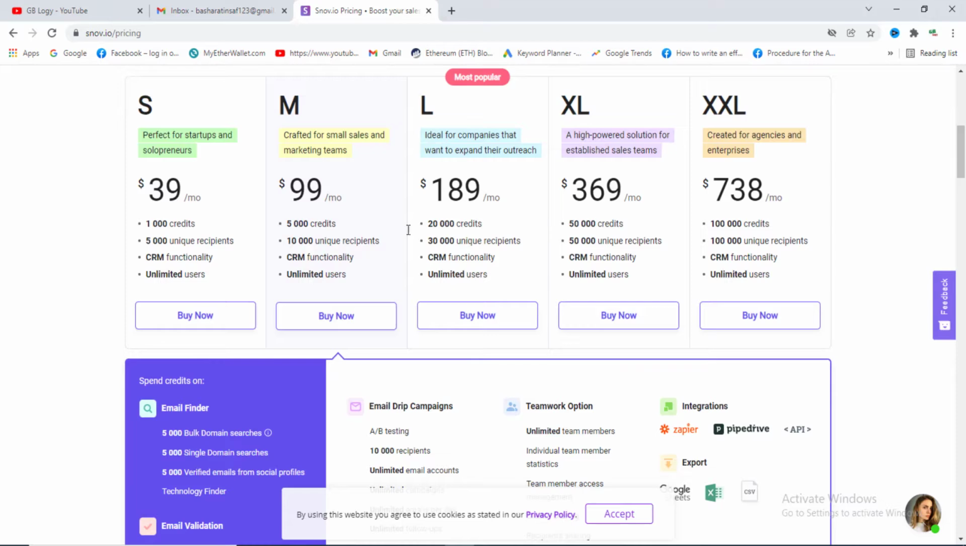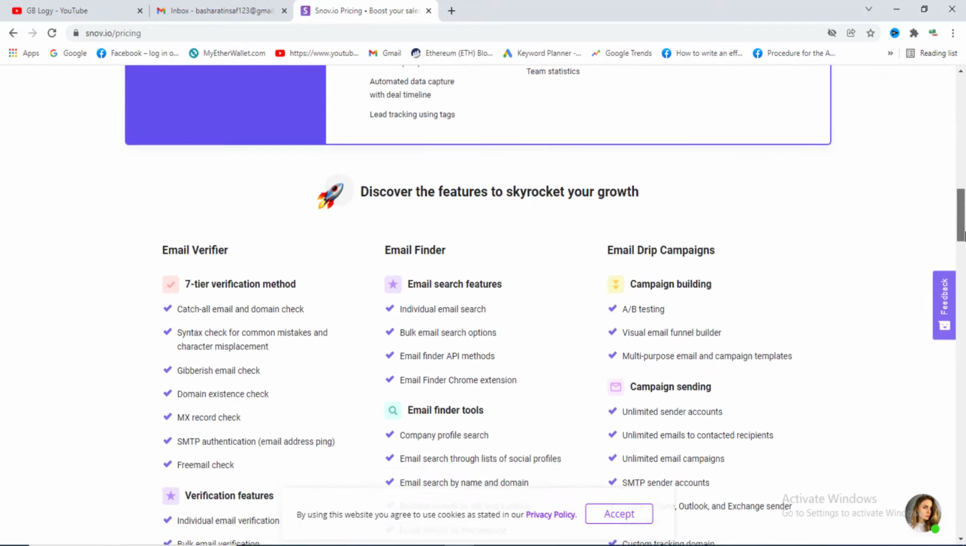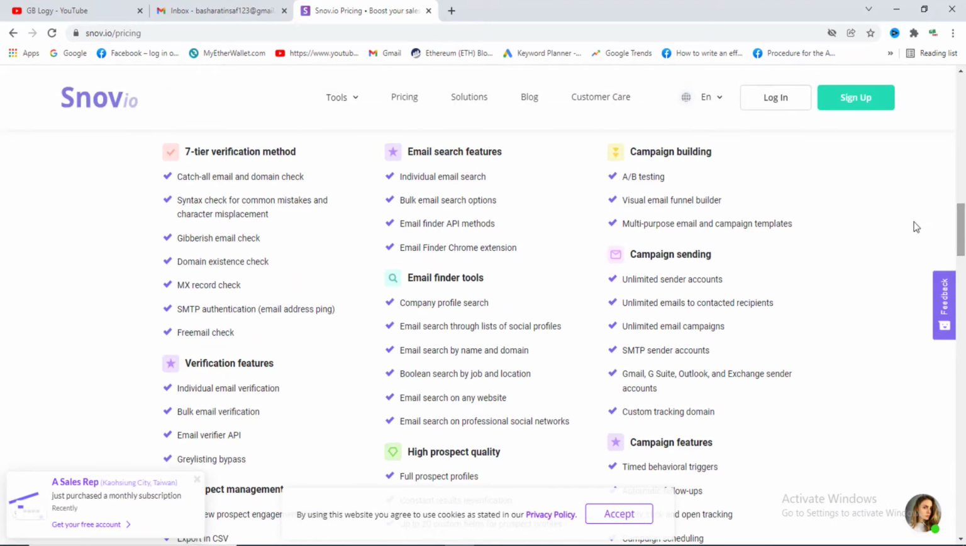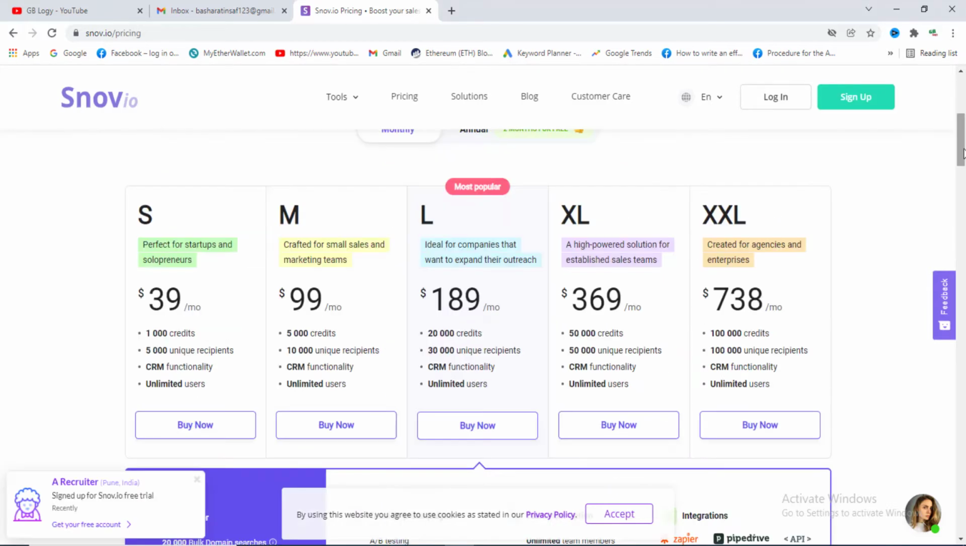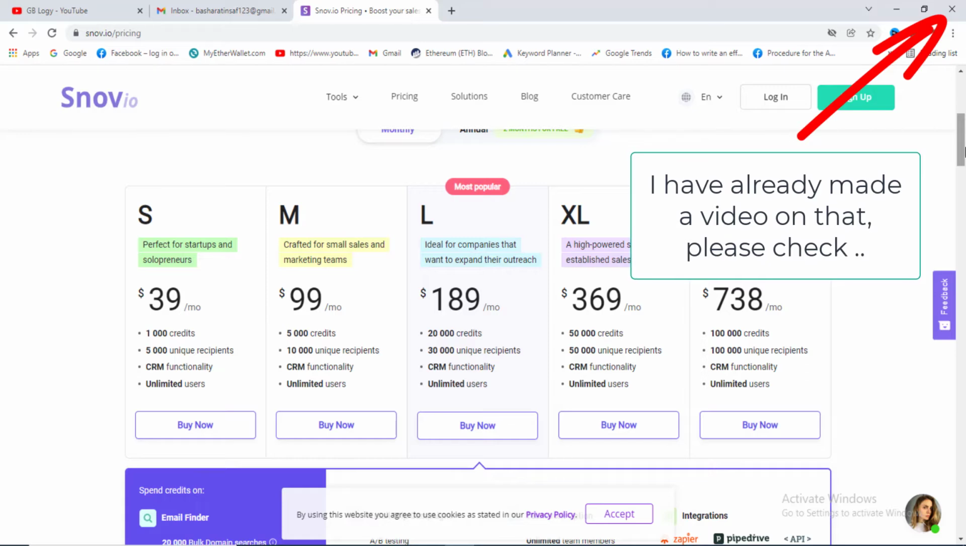And here you can see that they are giving different services, like you can verify emails, you can create campaigns, and you can also send bulk emails. Okay, so I have found this website very amazing for email marketing. If you want to upgrade your plan, then first you have to go to sign up and create an account on this website.